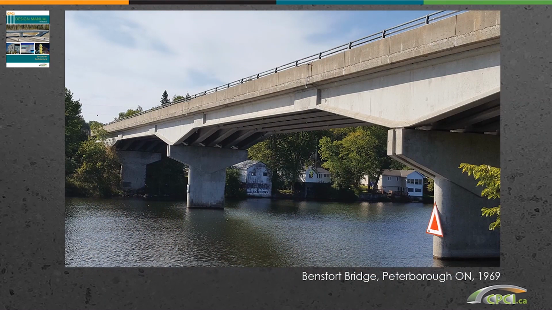The Bensford Bridge, shown here, was built in 1969 in Peterborough, Ontario, and was significant at the time for refining splice girder techniques. This eventually led to the construction of many other splice girder bridges across Canada. The bridge was continuously post-tensioned over all 5 spans.